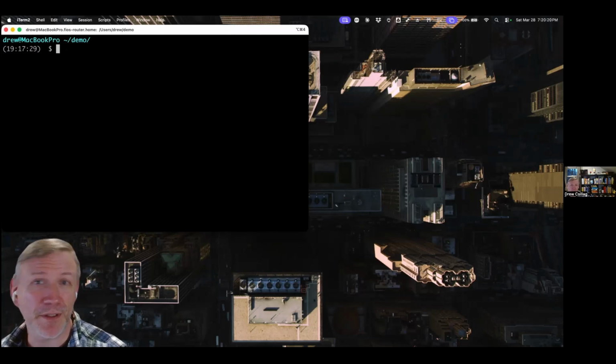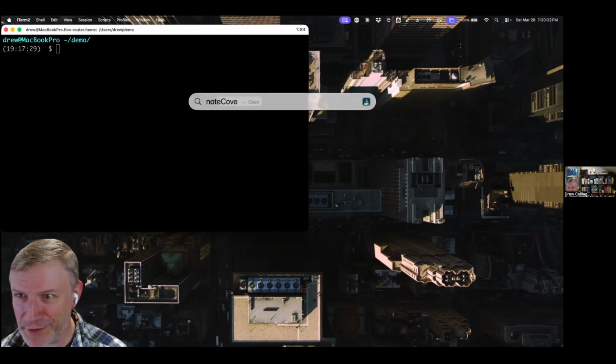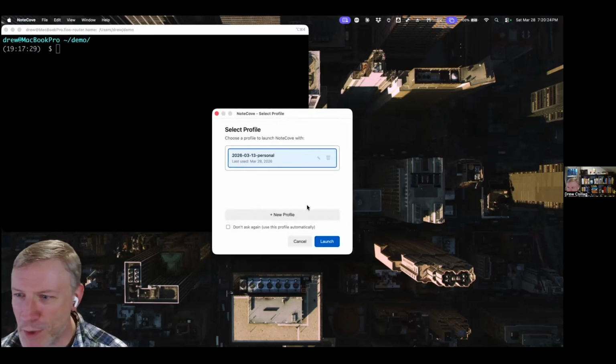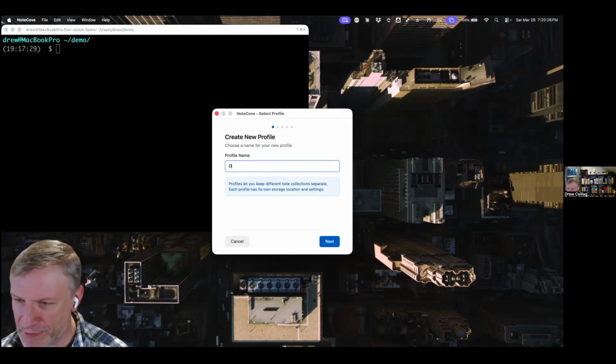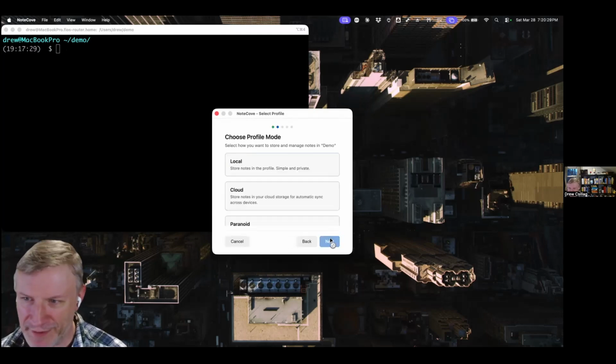Well, first, in order to use NoteCove, we actually have to start NoteCove itself, and we have to create a profile. And we're going to start to create the profile. We're going to call it demo because that's what this is.